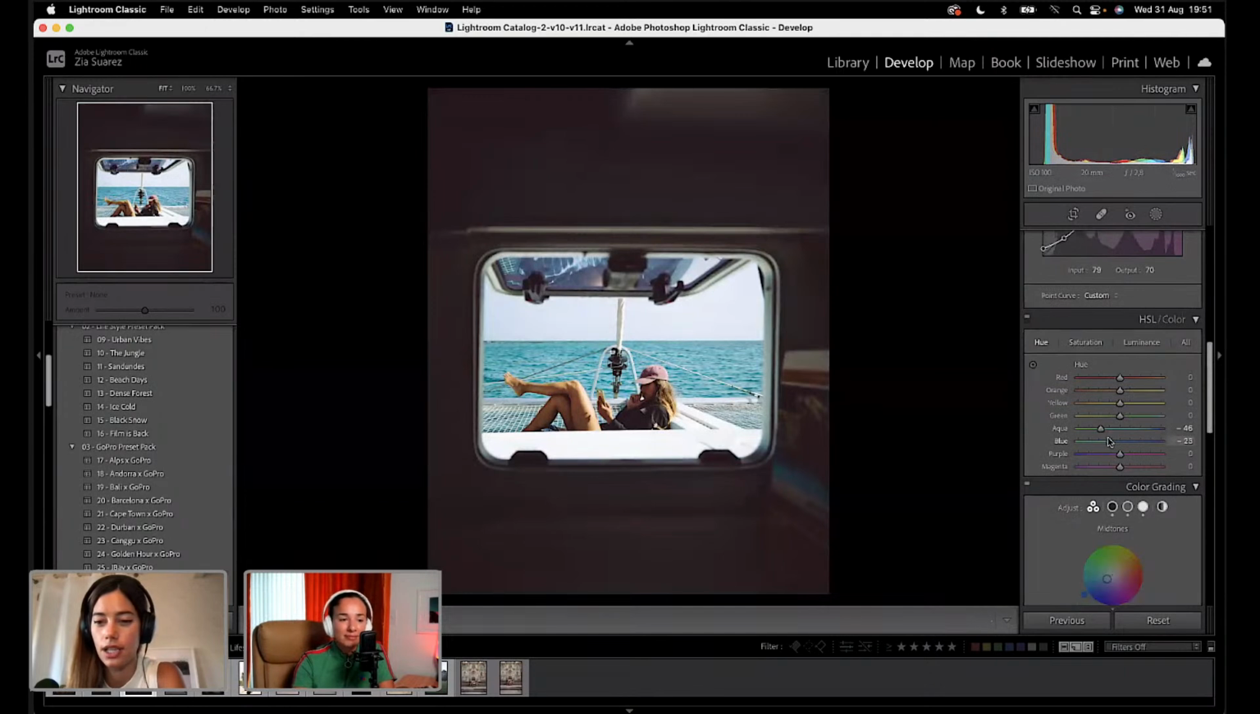So usually it's a little bit teal and then a little bit desaturated.